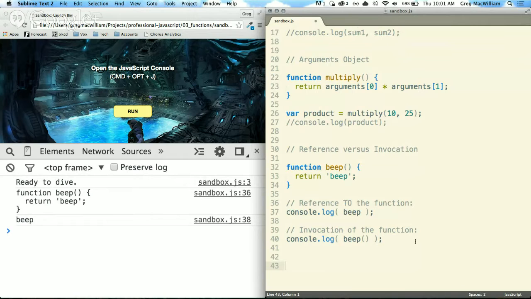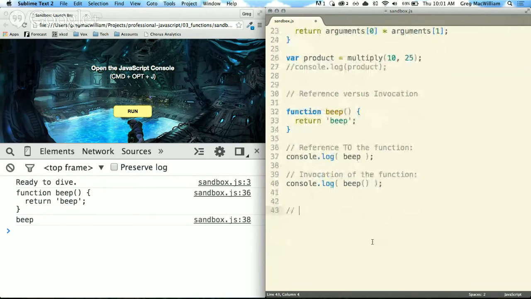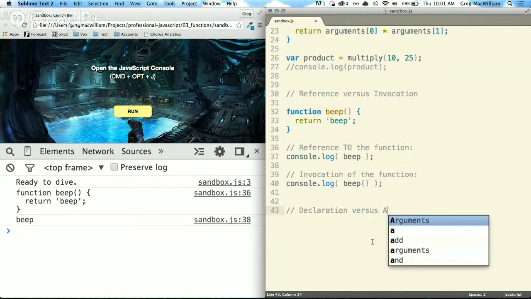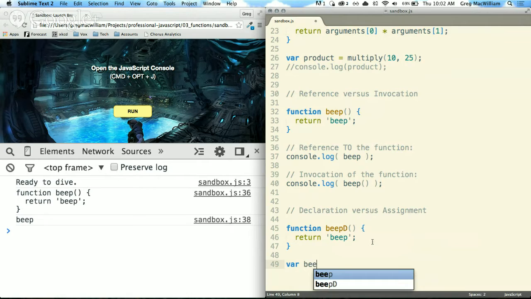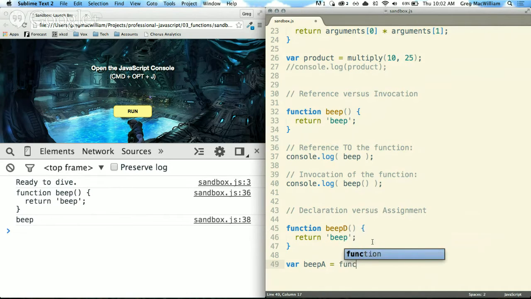Okay, let's do another fun one about declaration versus assignment. We've probably seen this in a lot of code even. So we've got function beep, let's call this function beepD. Return beep. And let's do var beepA equals function.